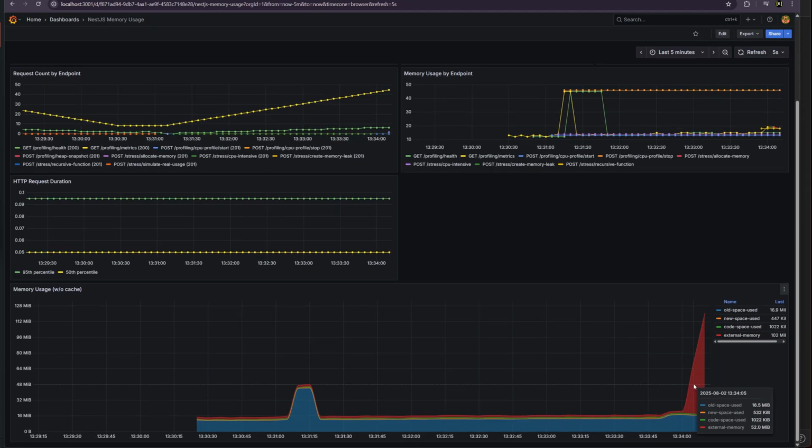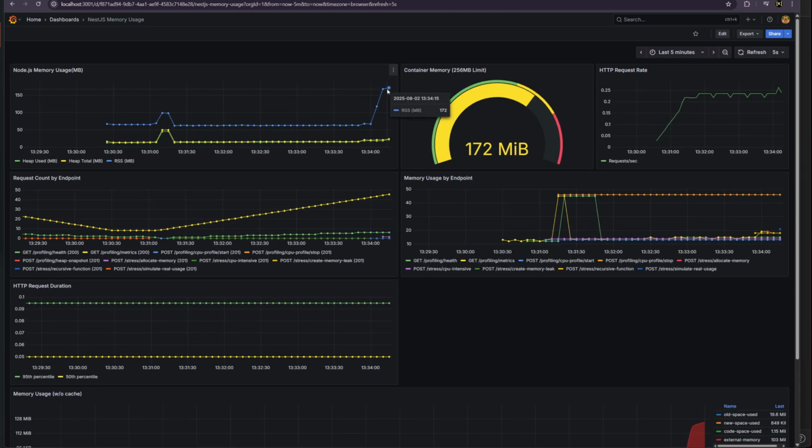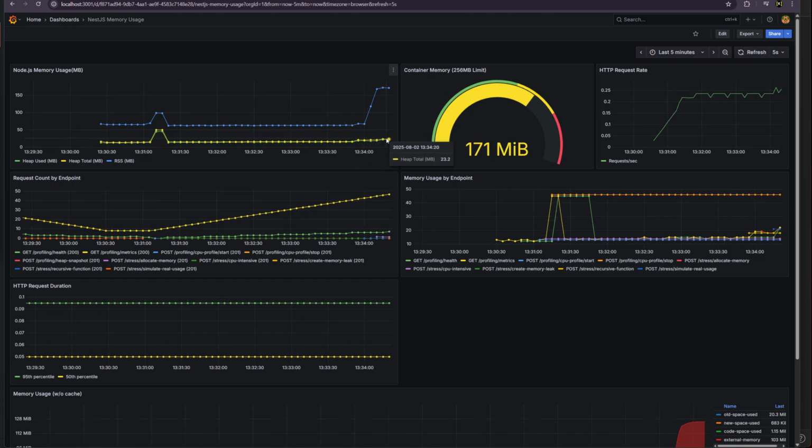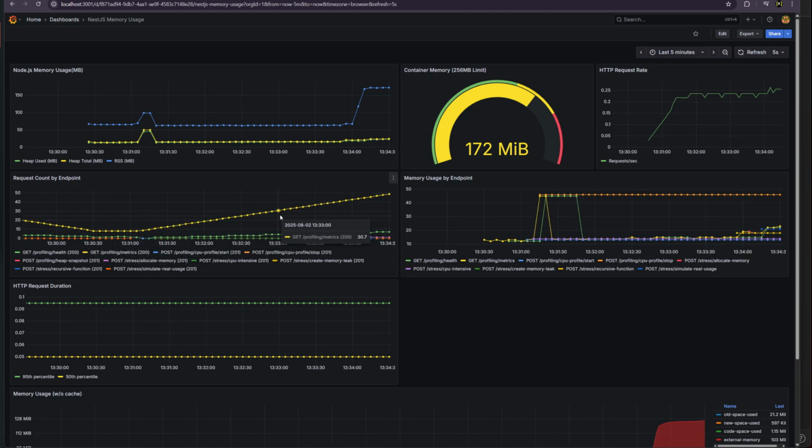And let's take a look at our charts. As you can see, external memory is climbing up rapidly. So the process is consuming way more memory. Heap is increasing as well, but not as much as I would think. The request rate is pretty much the same because I sent just a few requests, right? Nothing special in terms of these metrics.